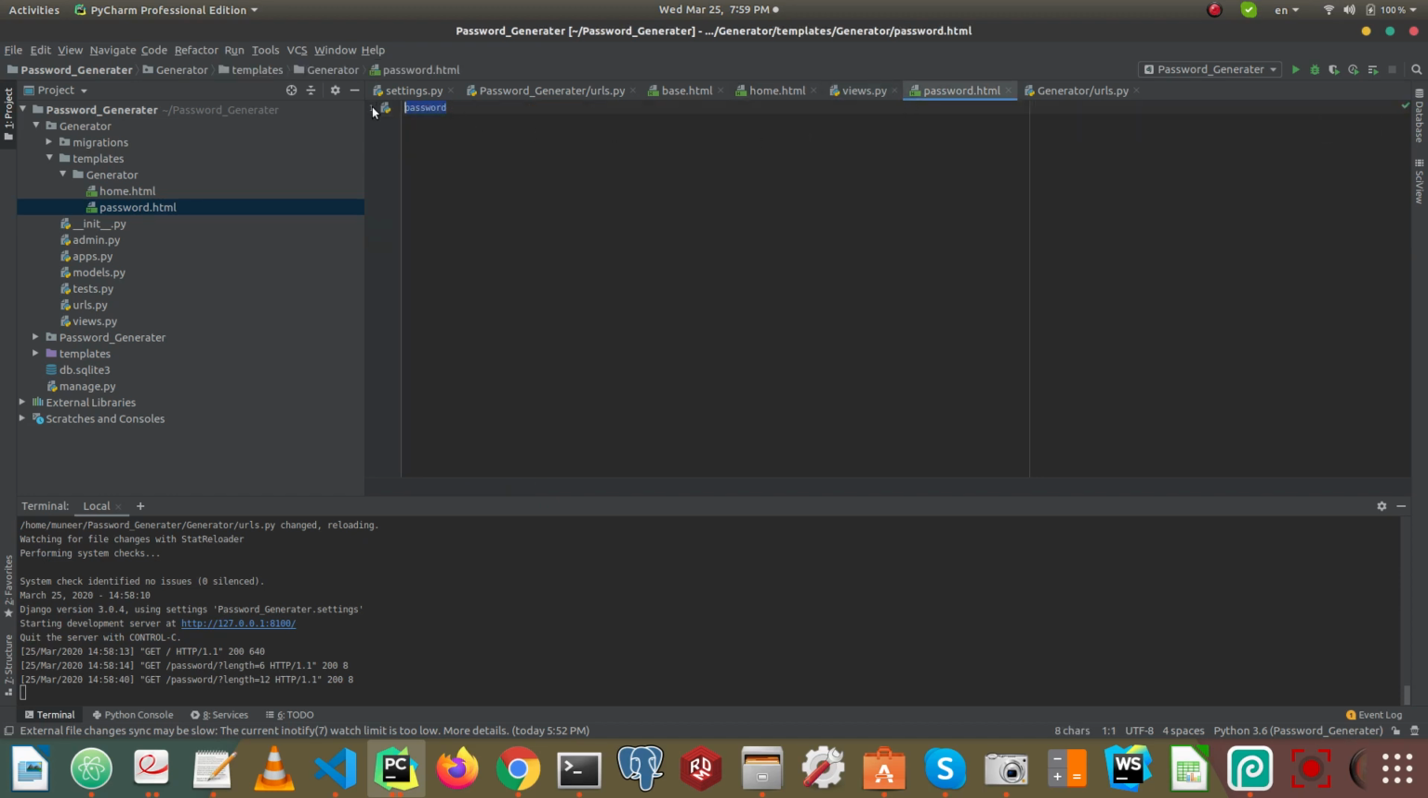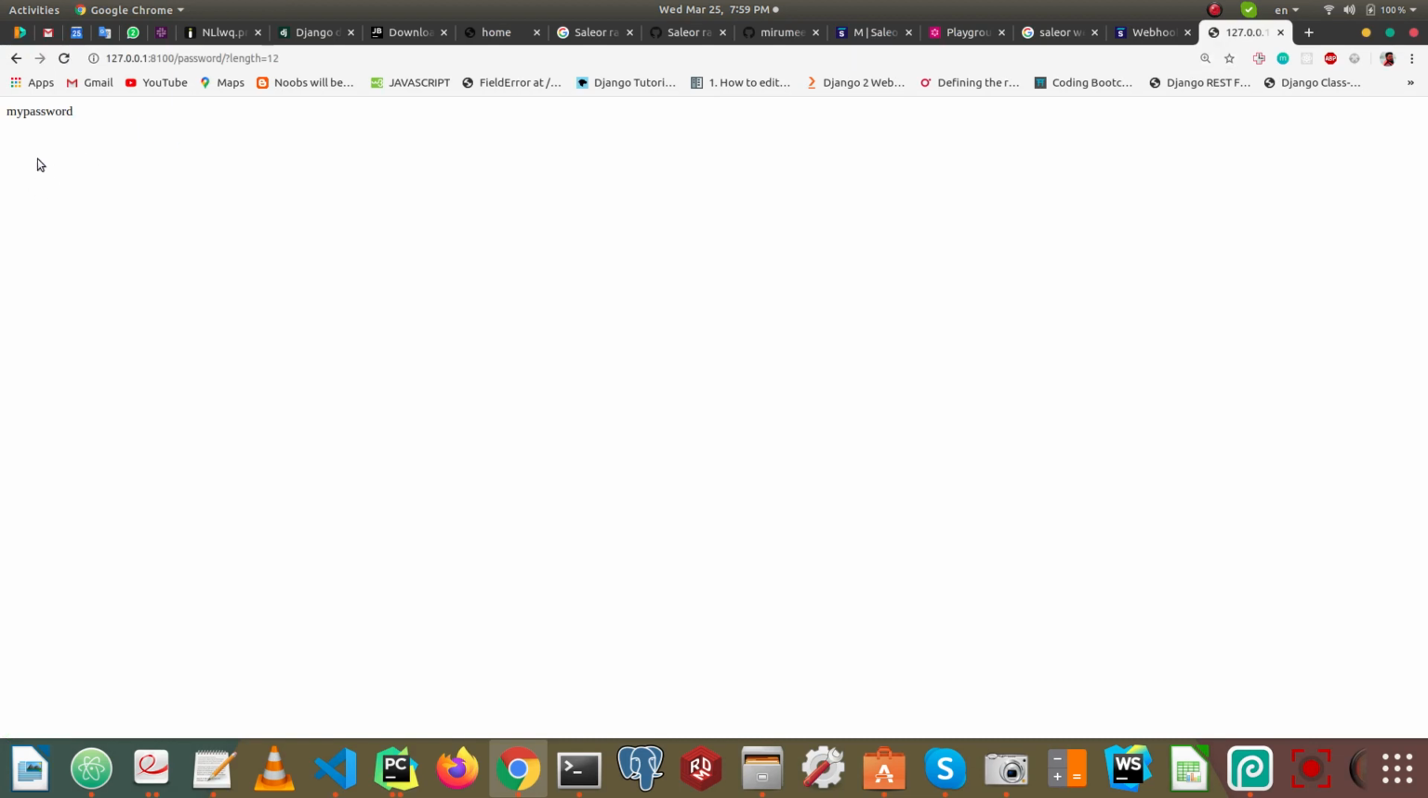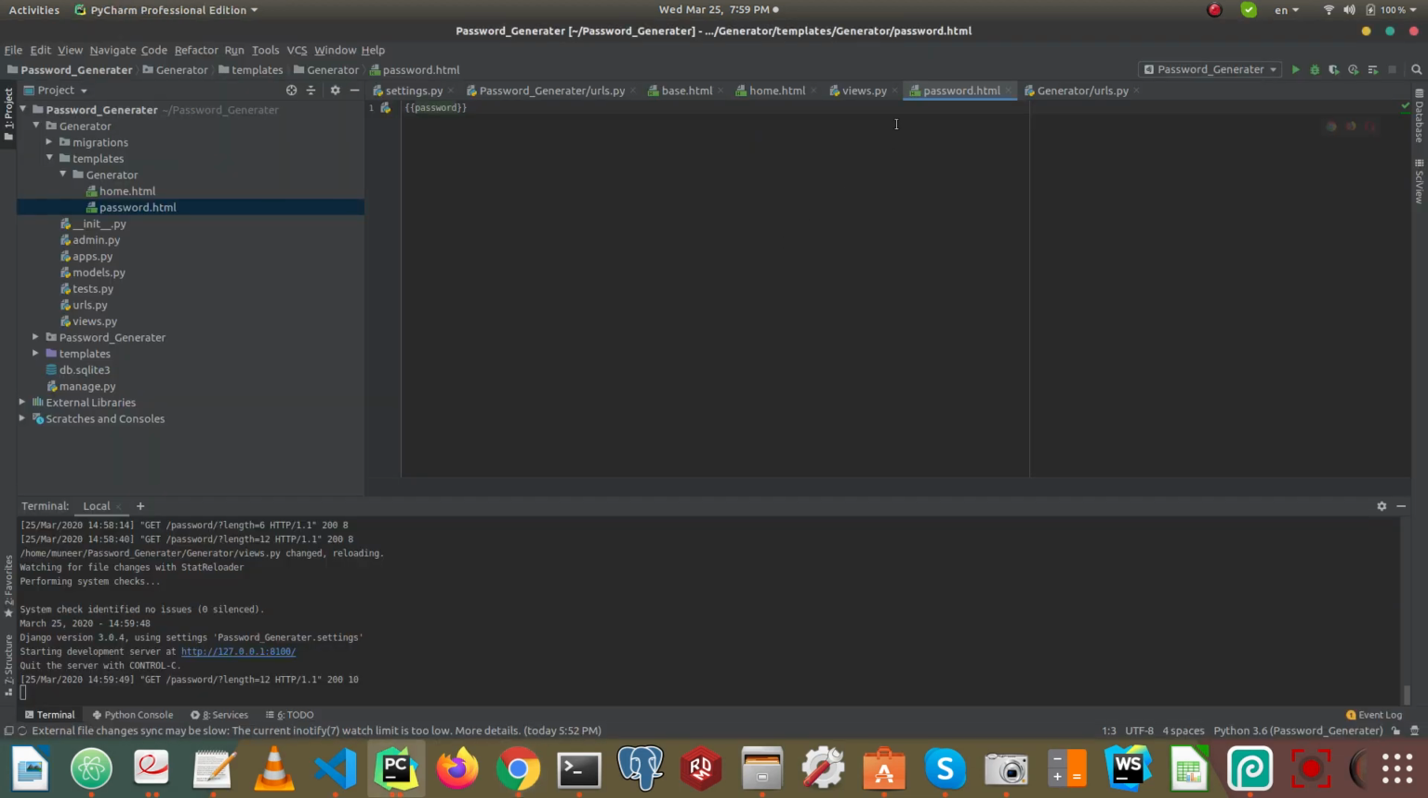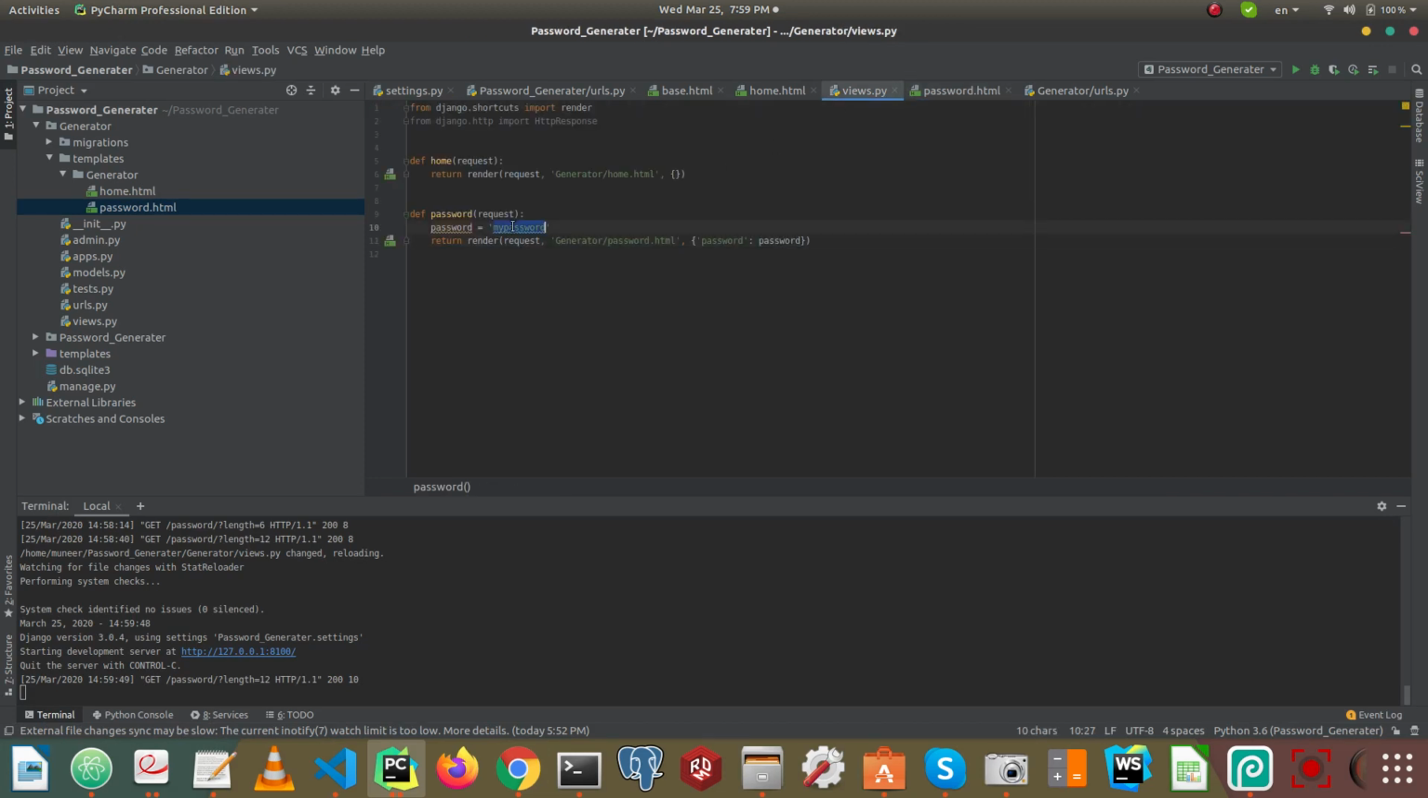And how can I access it? I can access it just by this template variable, these two curly braces and the name of the variable which you sent in the dictionary. So let's check it out. Now you can see it's "my password". My password is what I have sent in the views.py. Here you can see it's working.